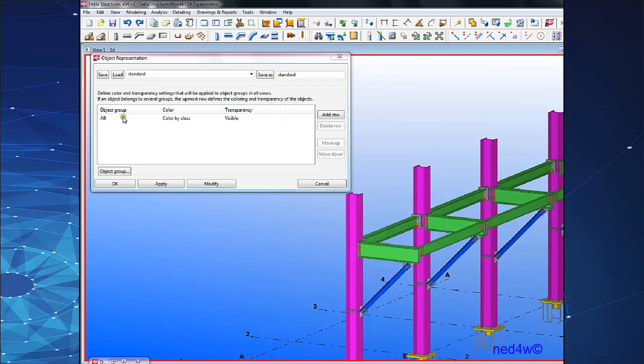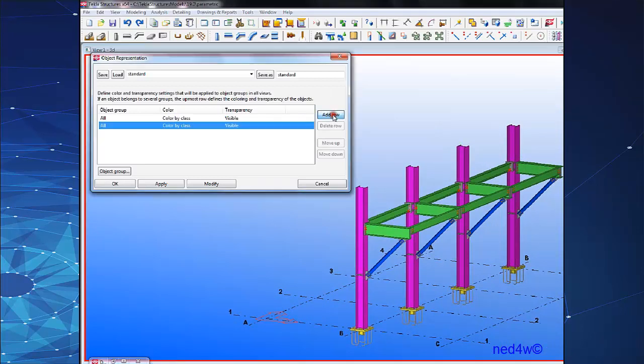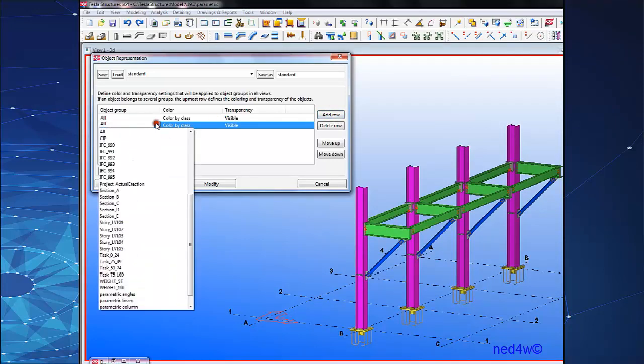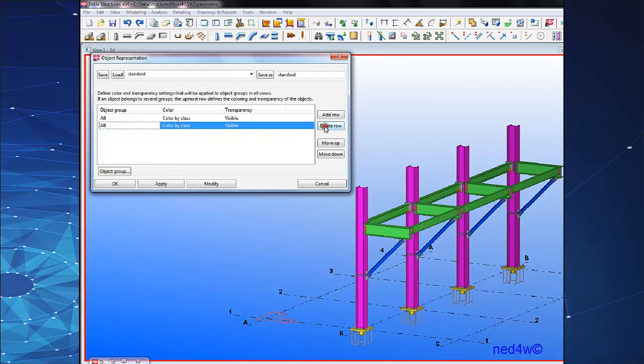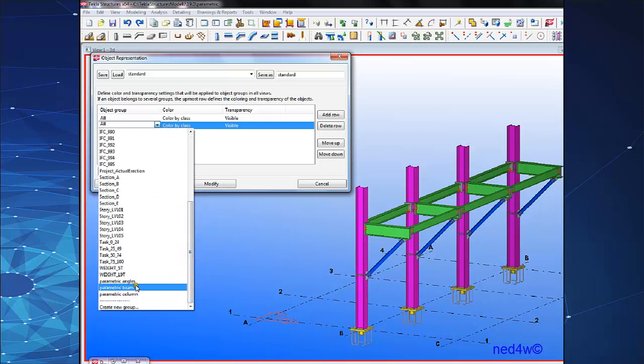Now let's start here. I have All, which is color by class, everything by default. Now let me add a row. Here, object group, you can select here. Remember the one we saved earlier, the parametric? So I'm going to repeat, add row. Here you can see object group, select that one. At the bottom you can find the parametric angle, beam and column. We got this earlier because we saved it. So let's say column.